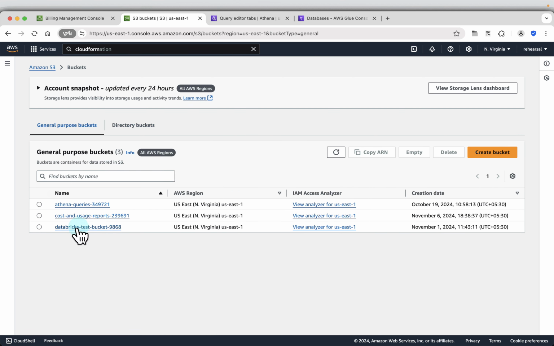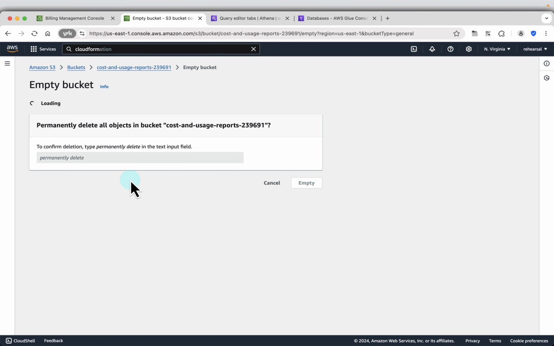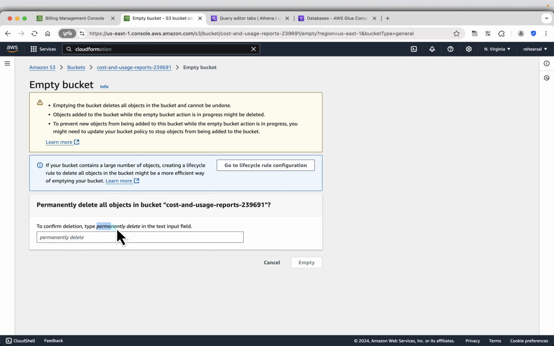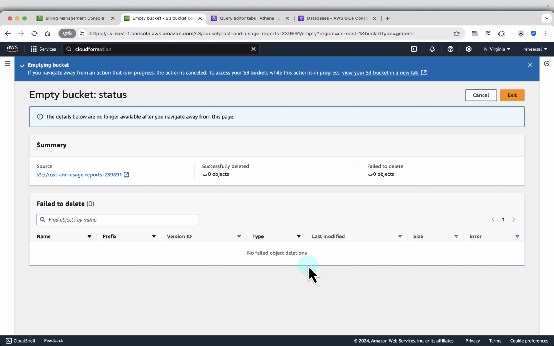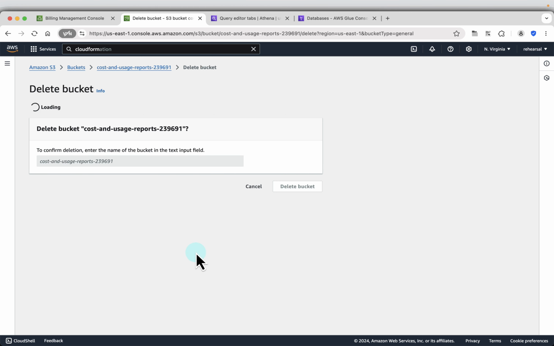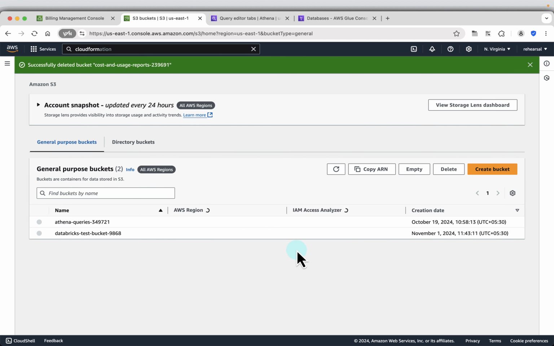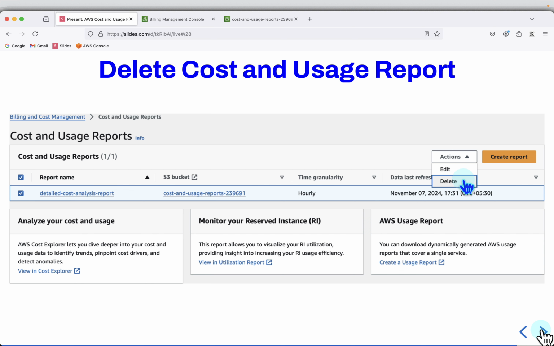I go to the buckets, first select the bucket and click on empty. Copy paste the permanently delete and empty, and click on exit. Finally, just select the bucket name and click on delete. So copy the name of the bucket and click on delete bucket. And that's it.